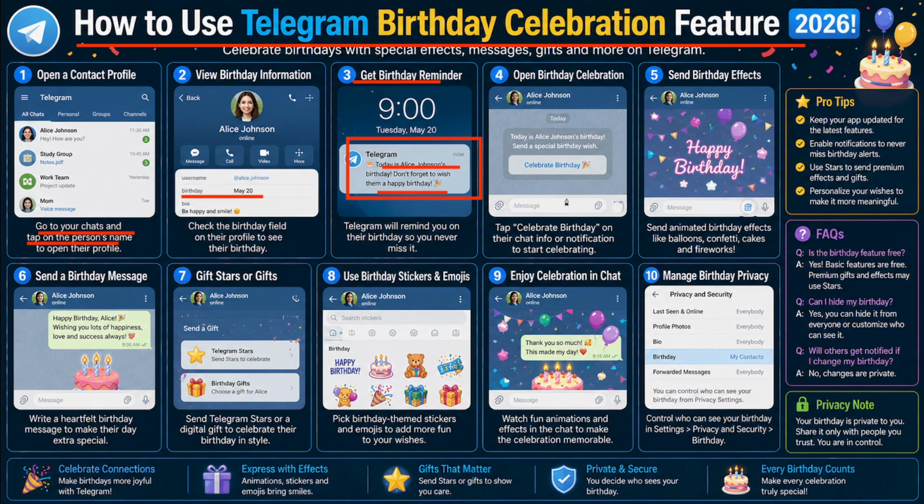You can simply click on this little pop-up which says celebrate birthday, which generally pops up sometimes, which is going to turn the whole chat into happy birthday. So once you do that, you can also enjoy by sending them happy birthday messages, gift them stars or gifts, and so on.